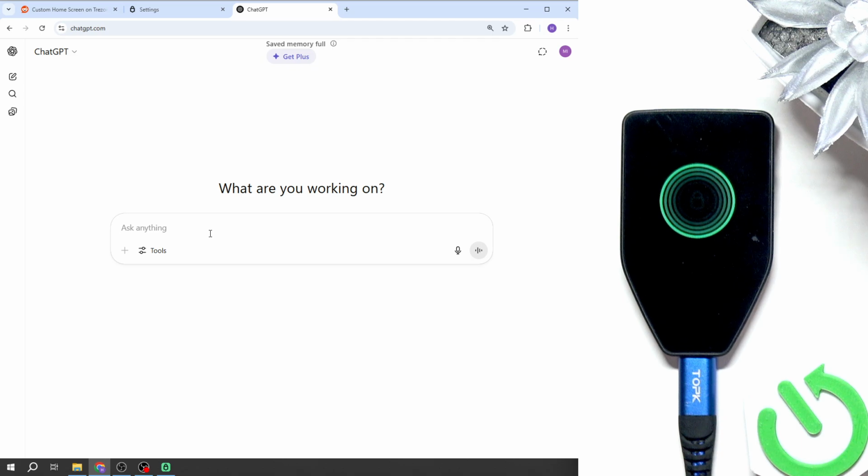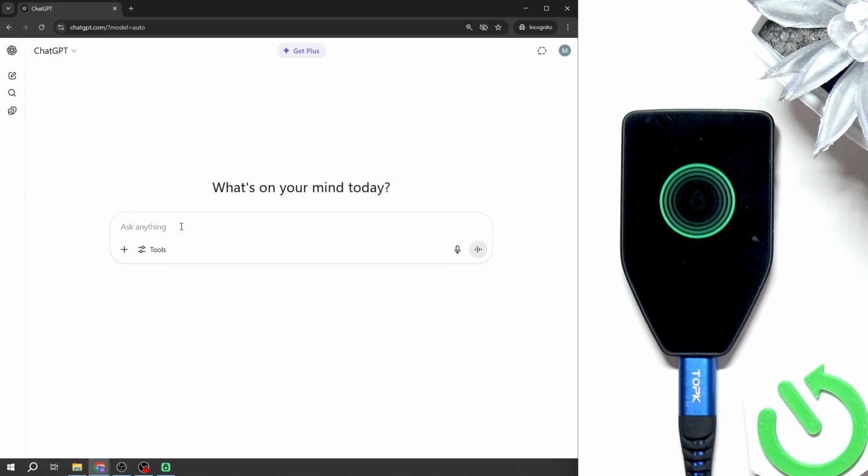You may need to have an account in ChatGPT for it to actually work properly. So I think I may need to relog in because it may not work because my saved memory is full, and if you're logged out, then it won't work probably. Okay, now I'm relogged in, so all I'll need to do is upload the picture that I want to convert.